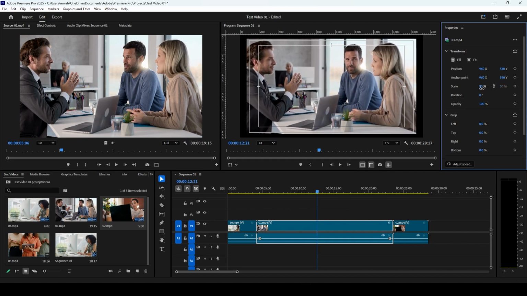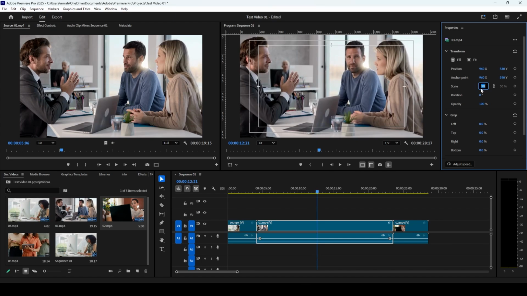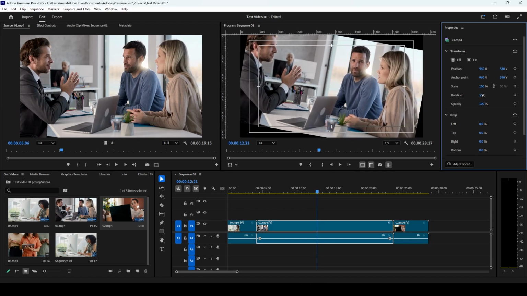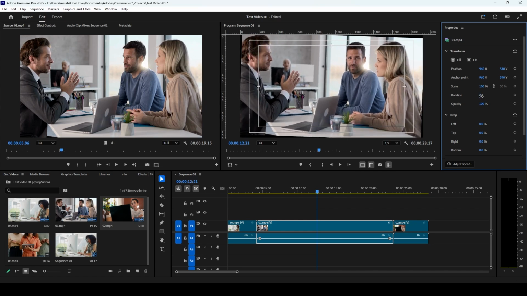Okay, and right around here we can see that we can improve our scaling point, and this is basically the rotation point. We can rotate right from here, and same goes for our opacity. We can decrease or increase the opacity. And there is another section present over here, which is basically the cropping section. So we can simply crop our image right from our properties panel.